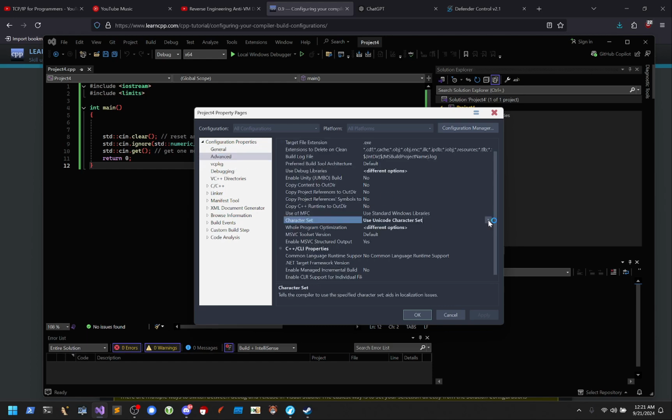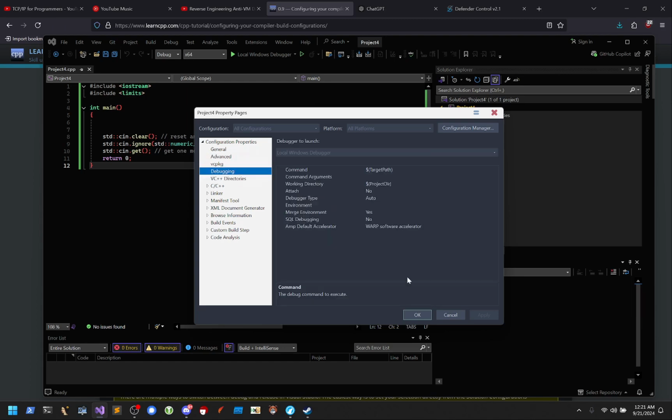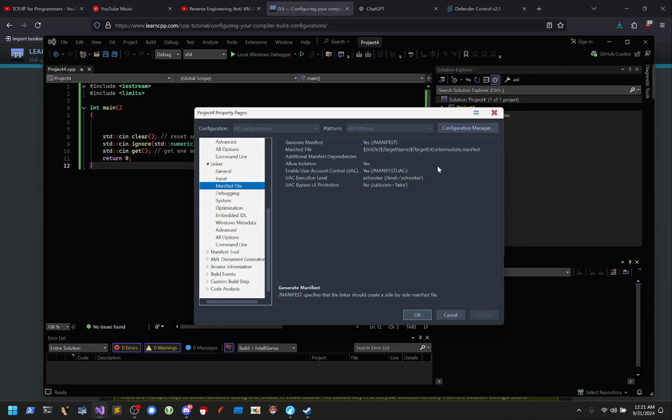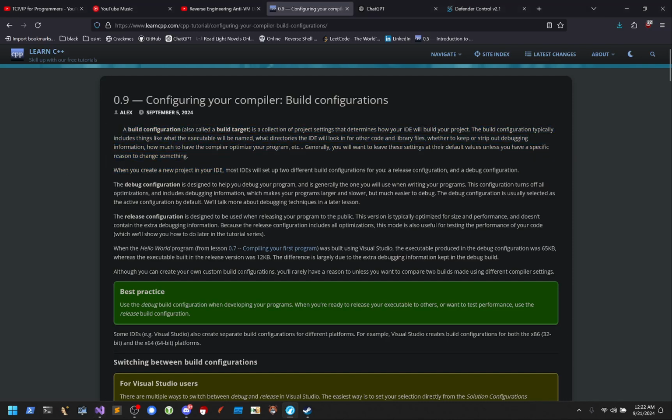You can change your character set from Unicode to multi-byte, depending on whichever one you want to use. If you like coding in Chinese or something, I don't know. You can customize your linker. In the manifest, you can make it so it has to be run as administrator. If you have a program that needs to edit the memory of a game or something, it needs to be able to run at the administrator level to be able to access virtual memory of different processes, or to be able to see them. So that's what it's talking about when it says build configuration.